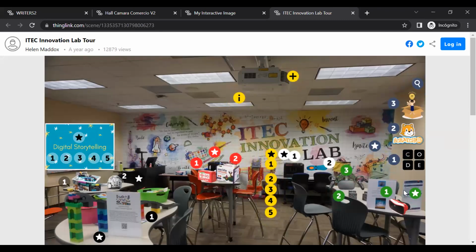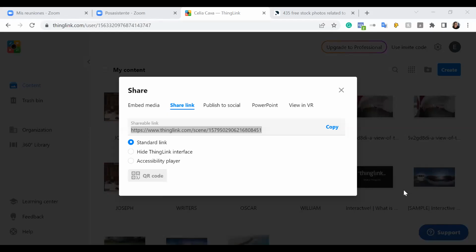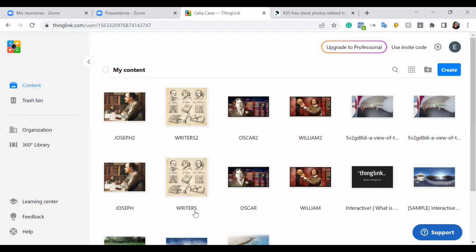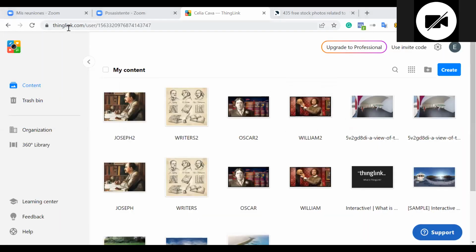Okay, is there any question? Do you have any question? Yes, any question? Is it clear? Okay, so right now, what we are going to do is go to the breakout rooms for maybe 5 minutes, 6 minutes to share some ideas. I would like you to share some ideas on what other activities we could do using Thinglink.